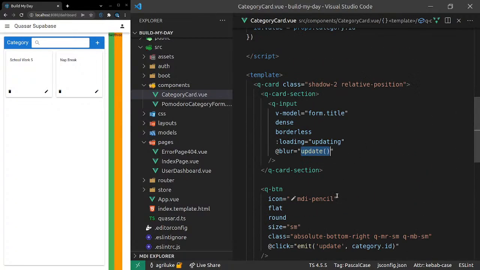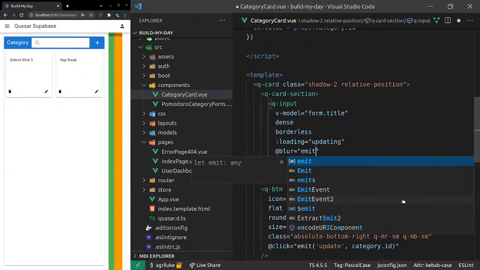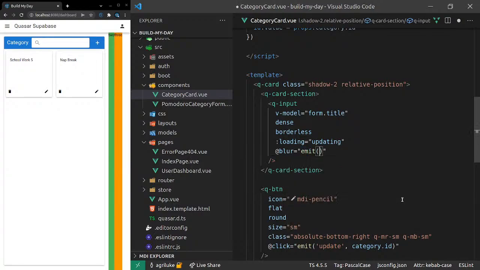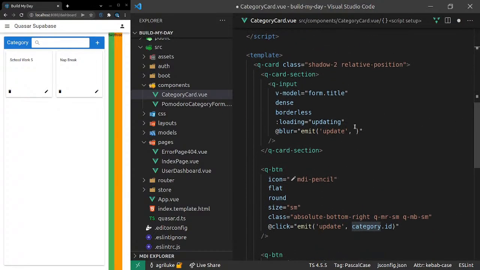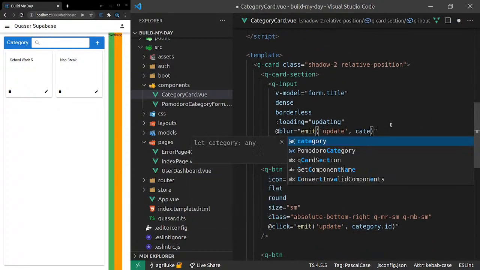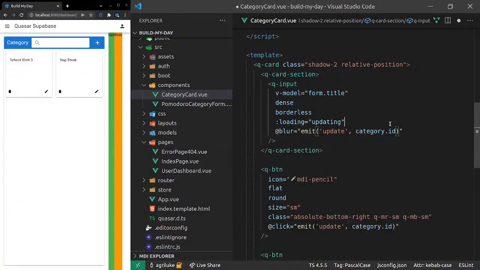And so let's come in here and say emit, and we want to emit update. Yeah, I guess update is fine there, and then we'll pass through the ID as well, which will be the category's ID. Now, where is that? Up here we get the category passed through, so I should be able to just say category.id. So there we go.